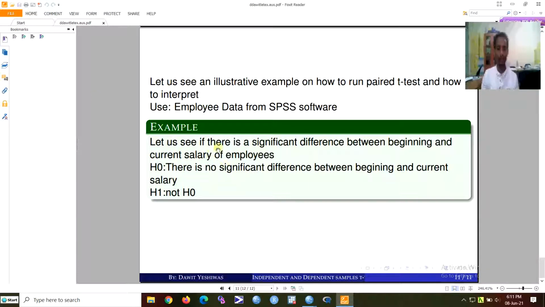So let us see if there is a significant difference between beginning and current salary of employees. Using the previous data, I will check if there is a difference between beginning and current salary. Still the employees are the same. But I have beginning salary and current salary after some years, right? Still the employees are the same.